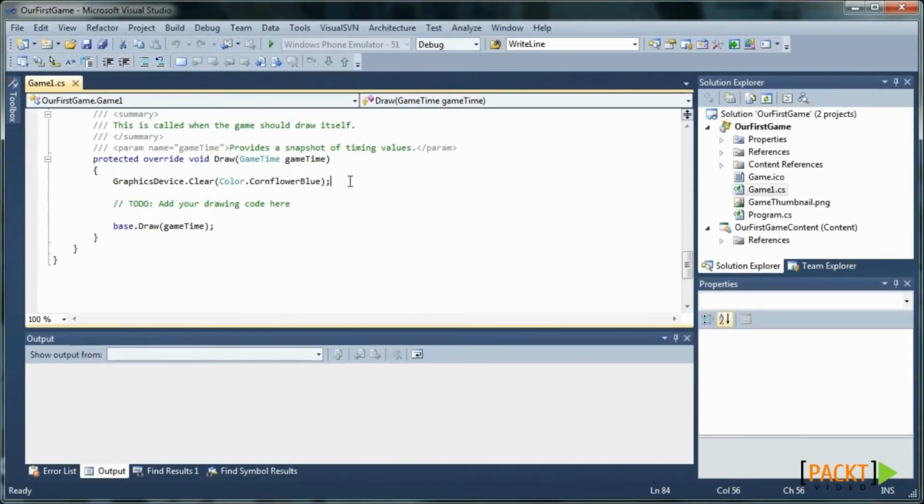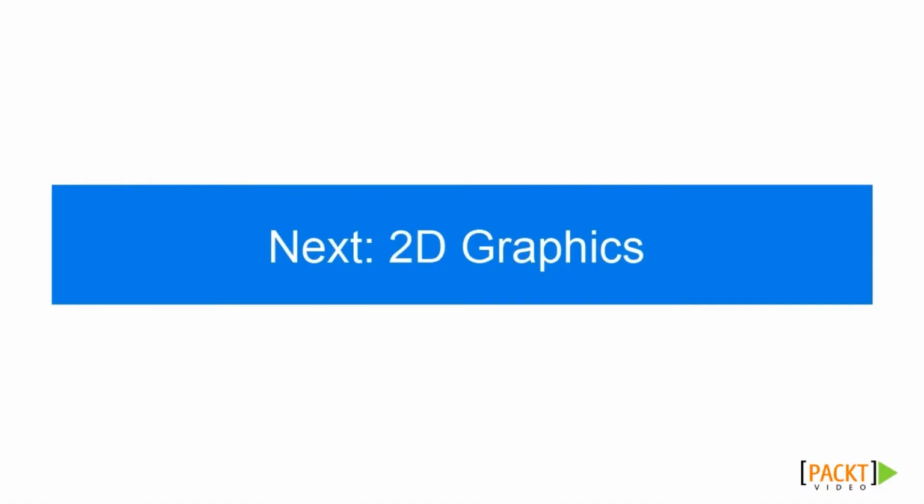So that's it for this section. We've installed all the tools we needed, created our first project, and explained the game class. In the next section, we'll cover 2D graphics. We'll draw sprites and move them over the screen. We'll also start creating our little framework we'll be using for our game.